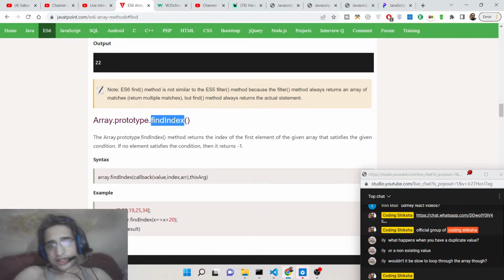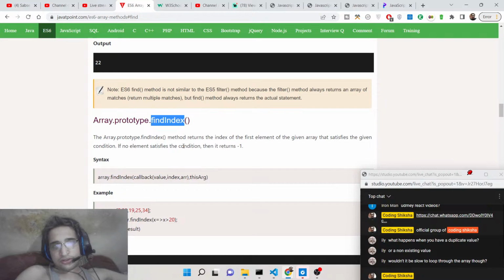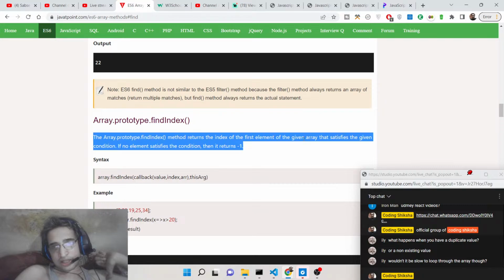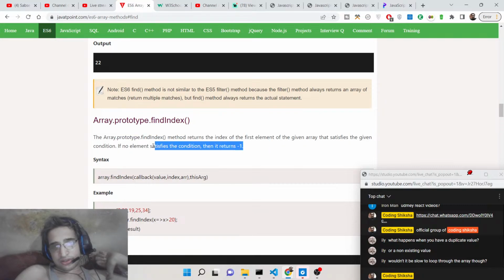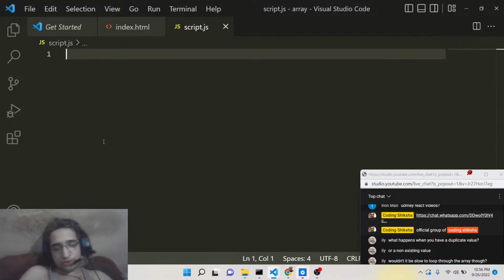And then we have the next method, guys, which is find index. So find index is basically it returns the index of the first element of the given array that satisfies the given condition. So this time, guys, it returns not the value, but it returns the index. It is similar to the find method, but if you see this, we are discussing the find index method.